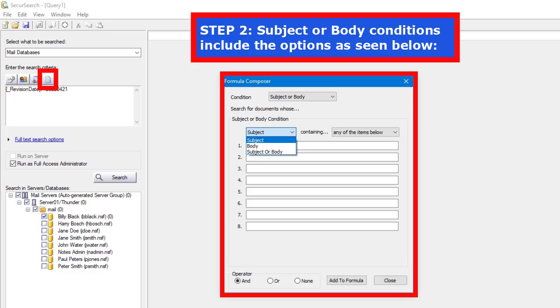Subject or body conditions include the options as seen below. Subject or body conditions include searching very specifically in the subject only, in the body only, or in the same message whether the keyword exists in the subject or body field.